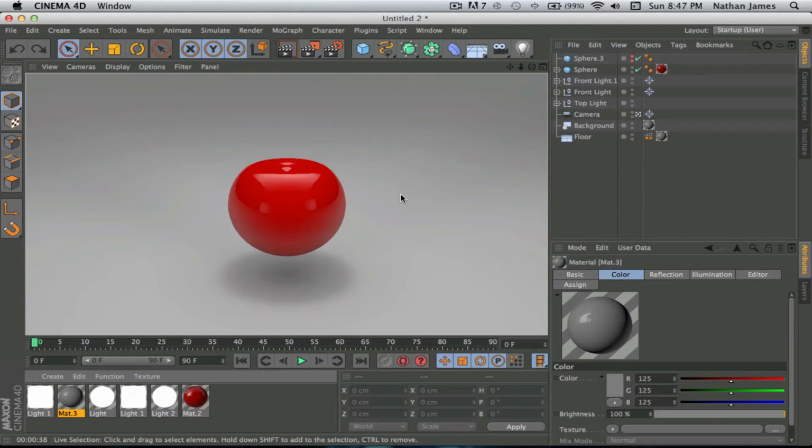Today I have a quick tutorial for you on how to make a seamless floor like you see right now. A seamless floor is pretty much a floor that still gets reflections and shadows, but it also acts as a background so that it never ends. And I'm going to show you how to make that.